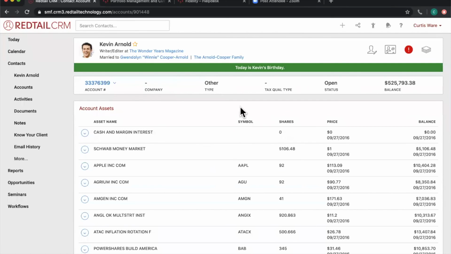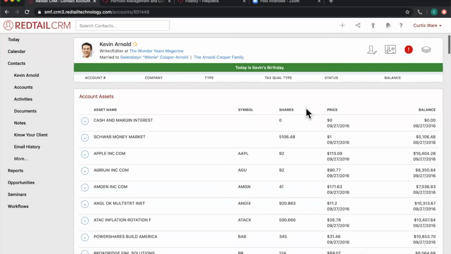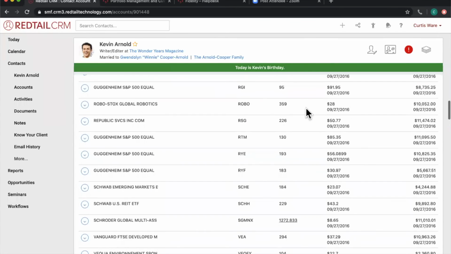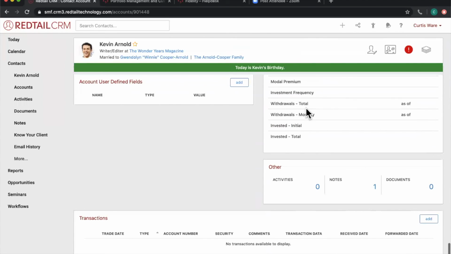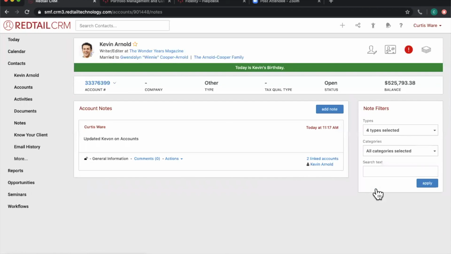If you are inside the account and you scroll all the way down to the bottom, I'm going to see over here under other, I actually have the notes and I see there's one note that's attached to this account. So I can actually open it up and I can see the same note that I made that's attached to this account. So anything you tie to an account, regardless of a note or even an activity, will show inside the account as well as on the main contact record.